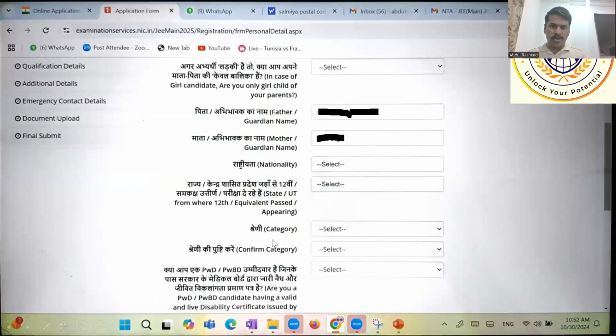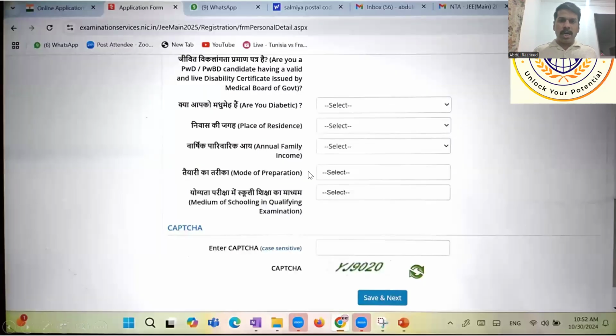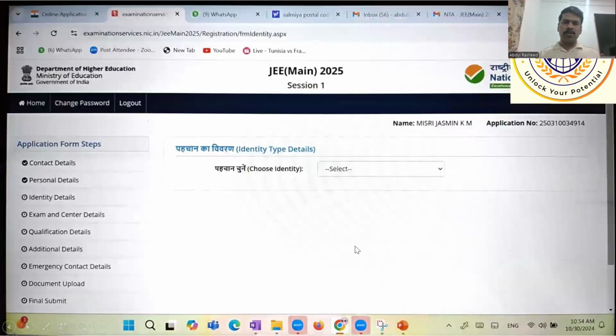One important thing: when you are applying in the general category, there is no issue, but if you are applying in a reserved category, OBC or SC, ST, then you need to produce the certificate number, issuing authority, all those details. You have to fill them in this page only, then only you will be able to go to the next page. Are you diabetic, place of residence, you have to fill all these columns, then enter the CAPTCHA, and you will be directed to the next page.